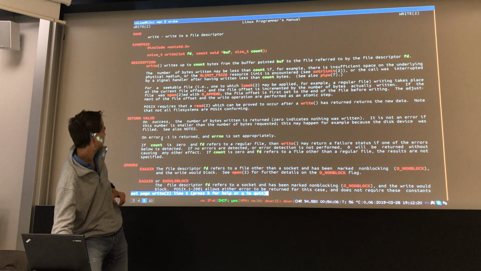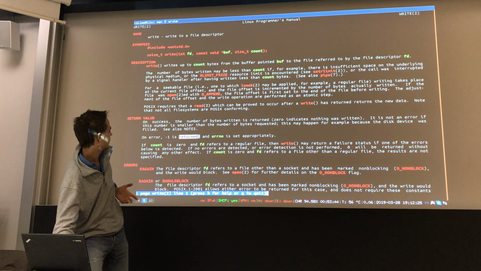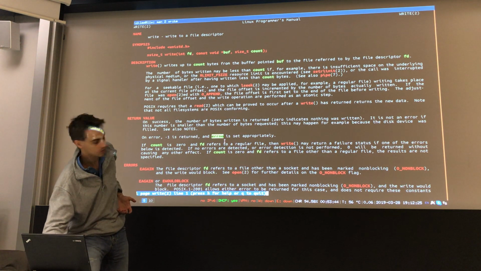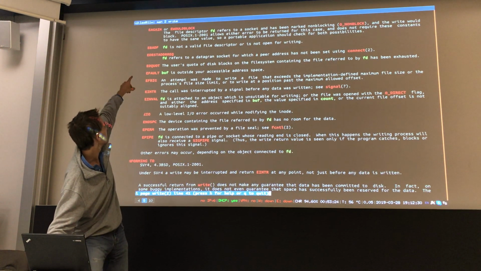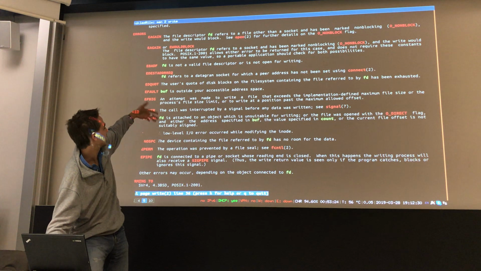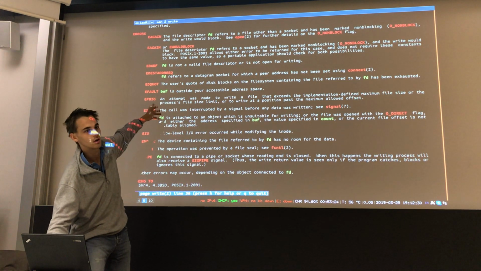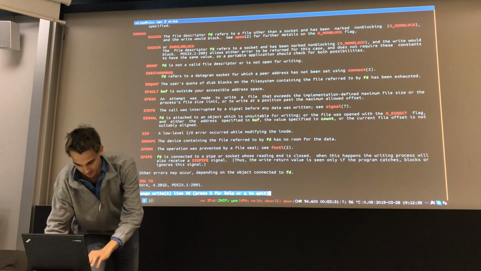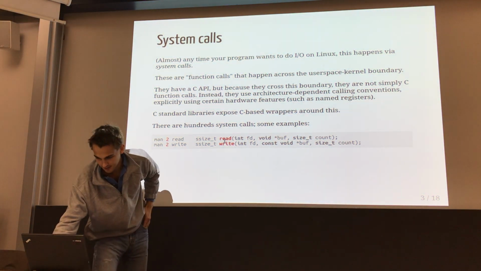So you have a return value, for example, for this syscall, -1 if it fails, and then it sets the errno global variable, and then you can see here these various errors that can happen. For example, your disk is full, or the file does not exist, and all this kind of stuff. So that is system calls.